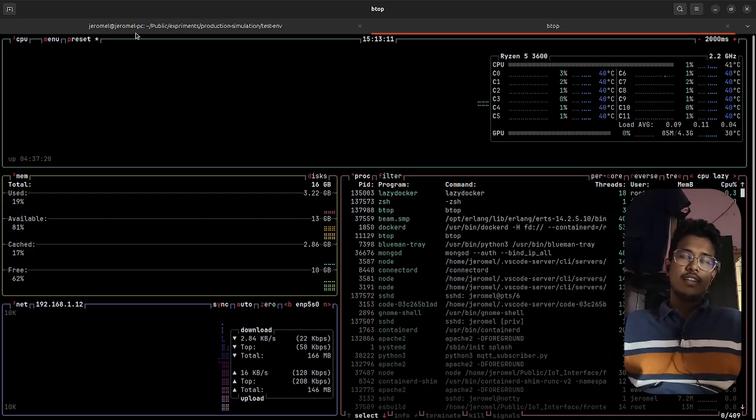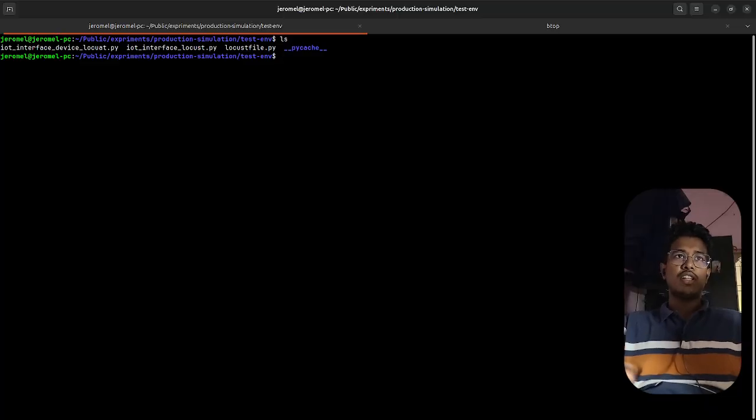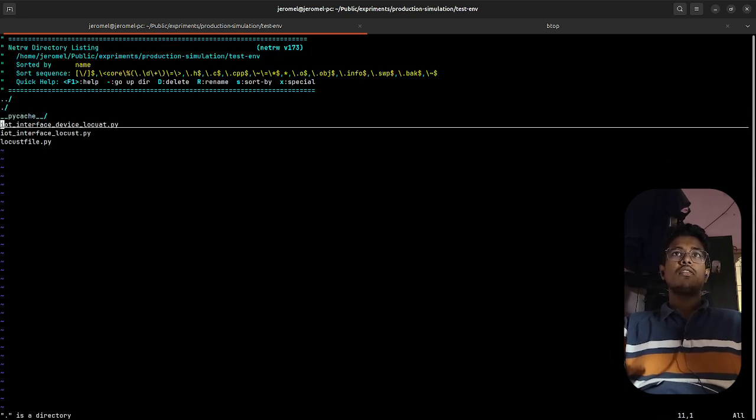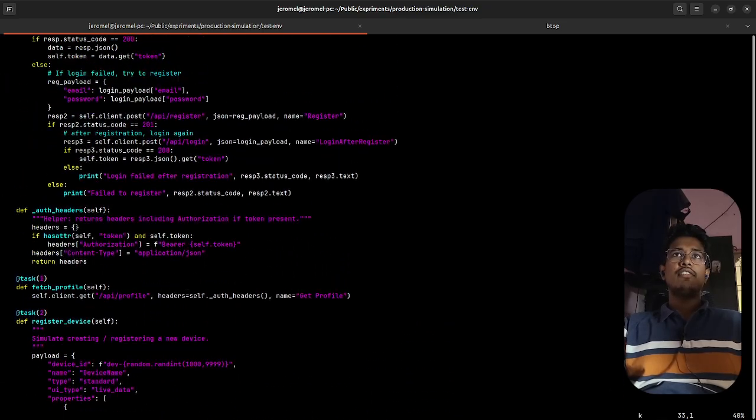So I'm going to use Locust to load test this. Locust is a load testing library. We can use it to test REST APIs, and it fakes the users. Like, simultaneously it sends requests to our server. So this is my script, which I wrote for this.